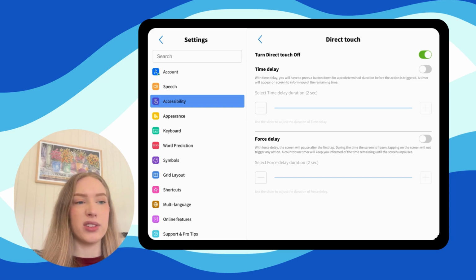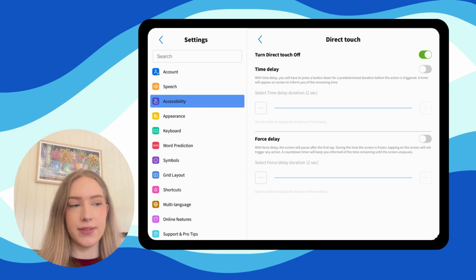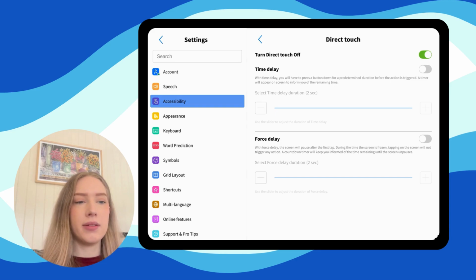So this is quite good for mishits, as it ensures that you have the intention of pressing the button that you're holding. Force delay is a bit different. With force delay, after you first tap, the screen will pause. This is useful if you struggle with tremors or accuracy, so that your first tap is what's taken and everything after that will be discarded. Again, this has a timer to let you know when you can tap the next button.